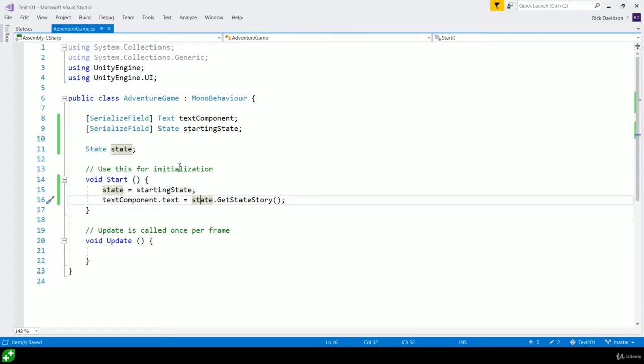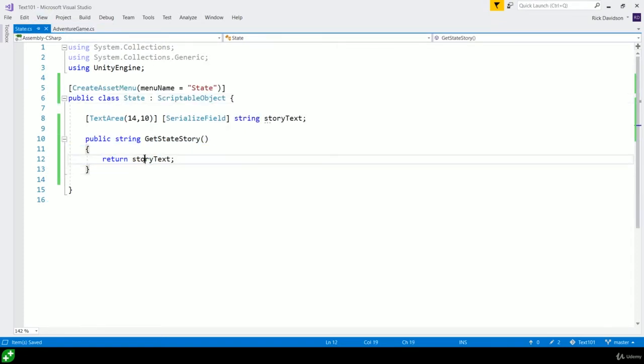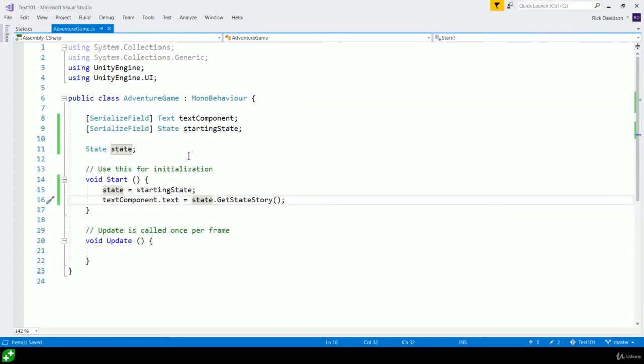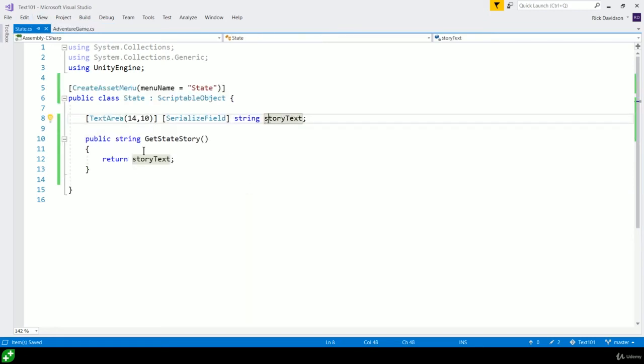So just as a recap, in this lecture, we have created our public method. We have a return type of string, and it's returning story text. What is story text? That's the information that we have within the scriptable object, and then we are using that information within our adventure game.cs script by saying what is the state we are currently in. We're starting off at state is our starting state, and then we know that we need to display the text component.text, display what our state.getStateStory is, and the getStateStory is our story text from over in here.